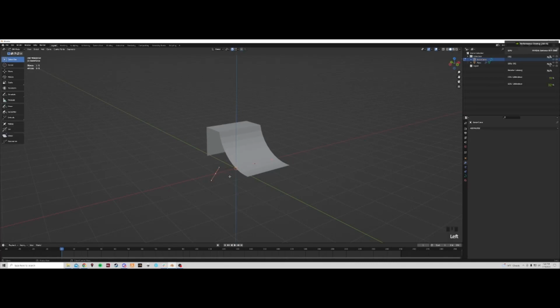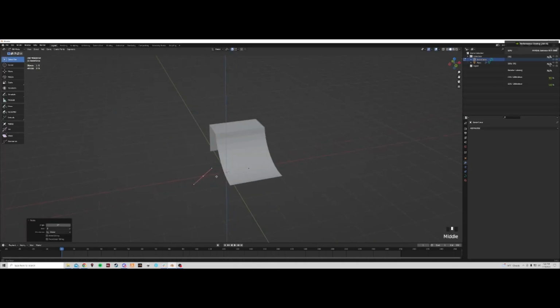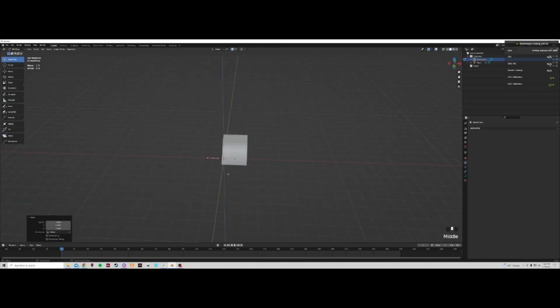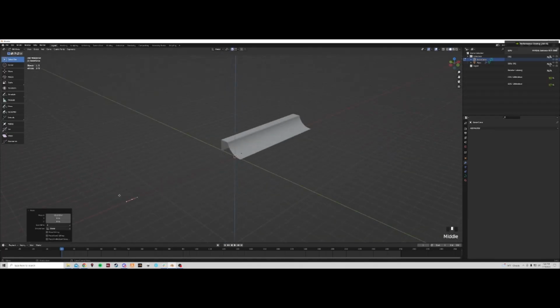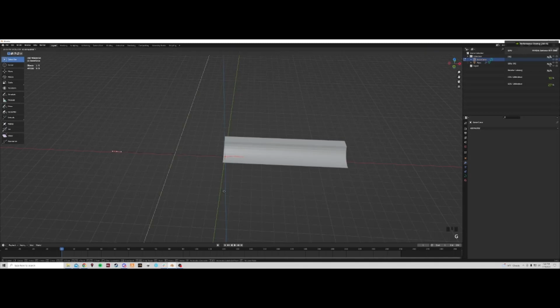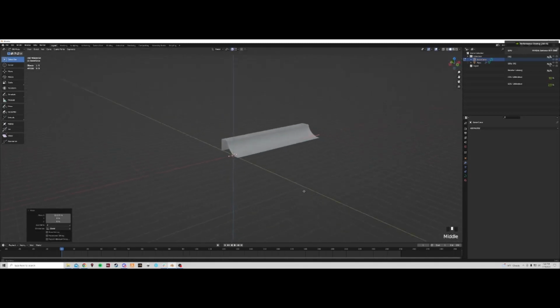If I edit this and there we go. If I say make this longer, it's going to take the same length of this. Look here. Length is the same.